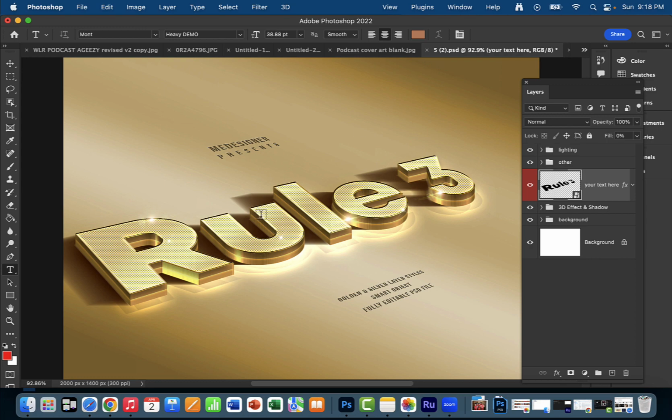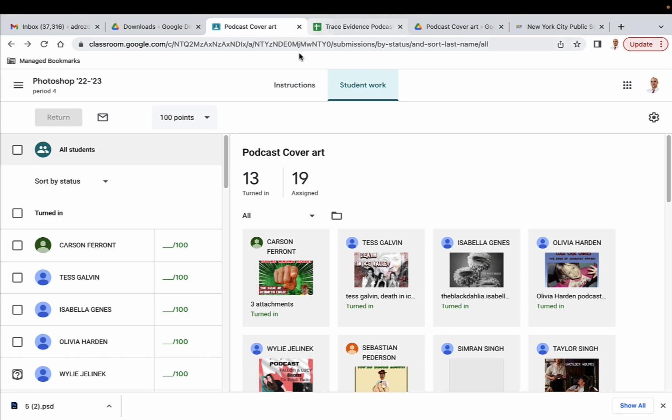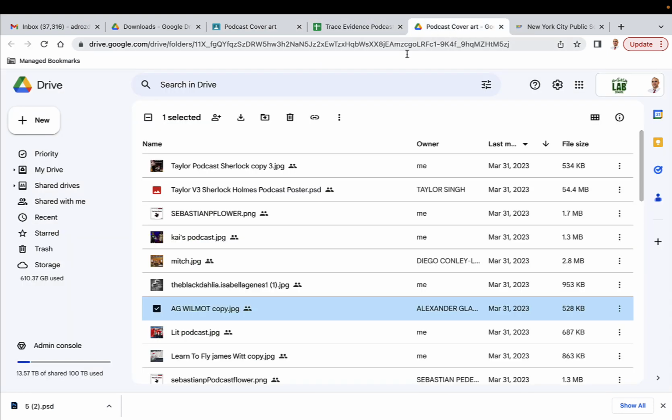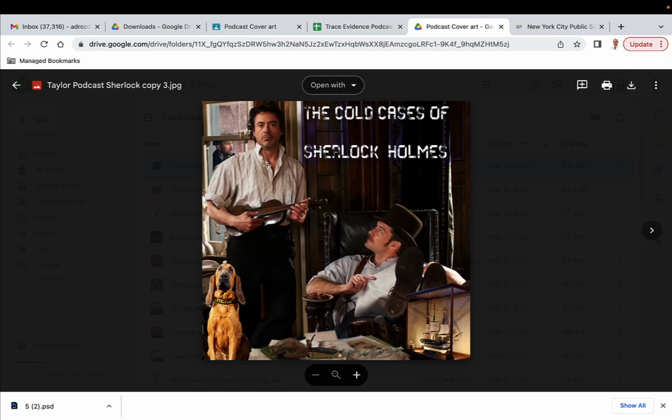These are some of the amazing things that we can do in Photoshop. Stay tuned for these kinds of files because we're definitely going to enhance the quality of your work as the semester progresses. All right, guys, so let's take a look at some of your submissions.